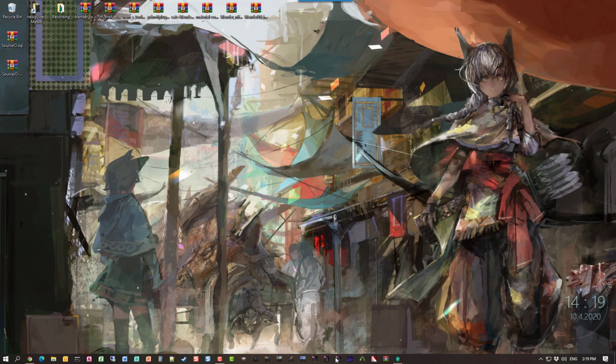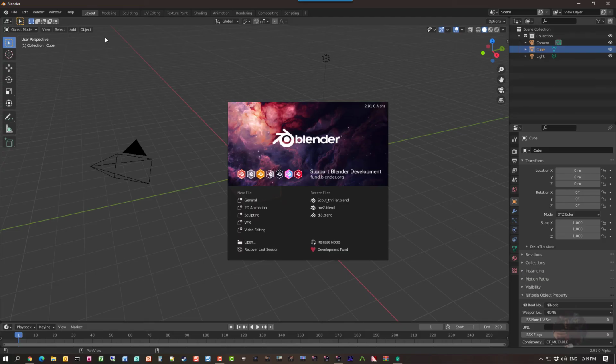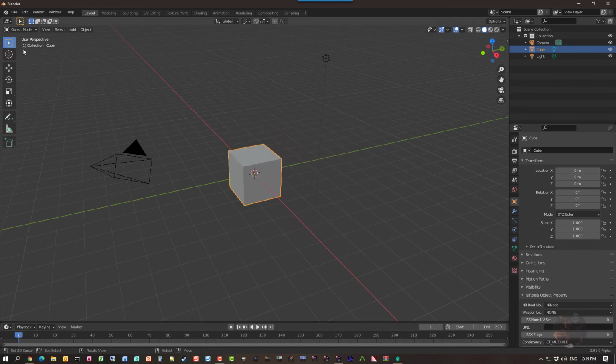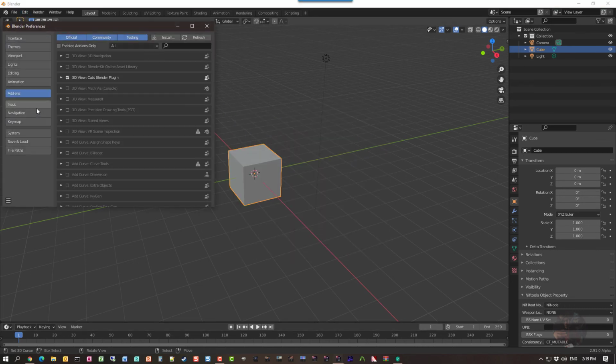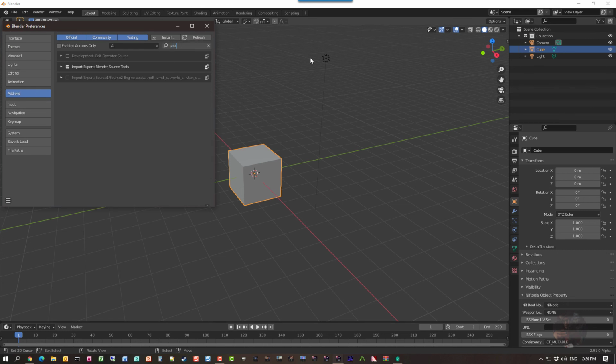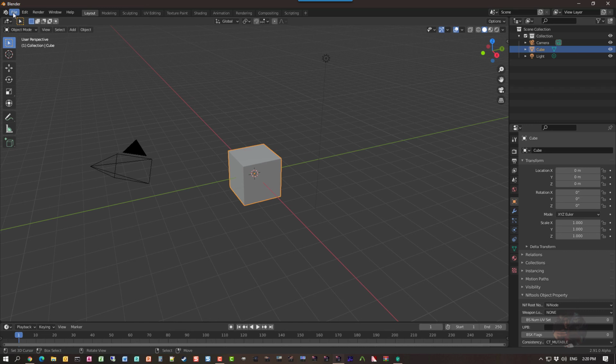If I launch Blender now, go into my Edit Preferences, Add-ons, and here in the search bar, I'm going to search for source. If I can spell it right. Here's the add-on. Blender will find the add-on and it will present itself. And currently it is not enabled. So I'm going to click on the box to enable it. And now I have the master enabled in Blender.